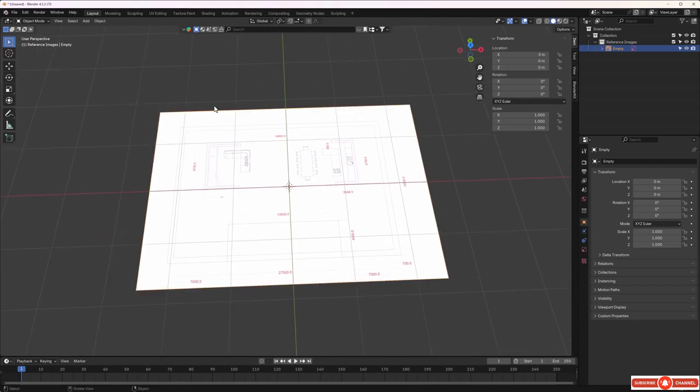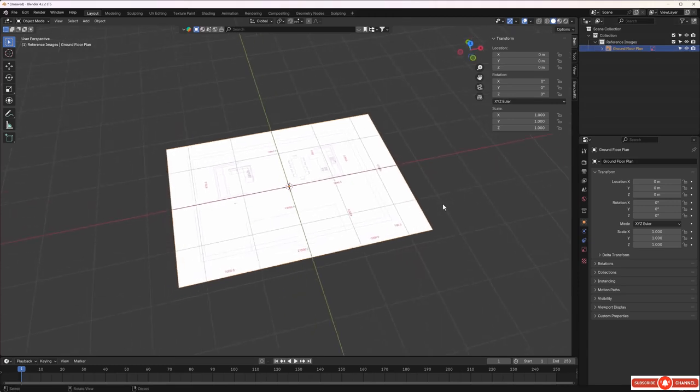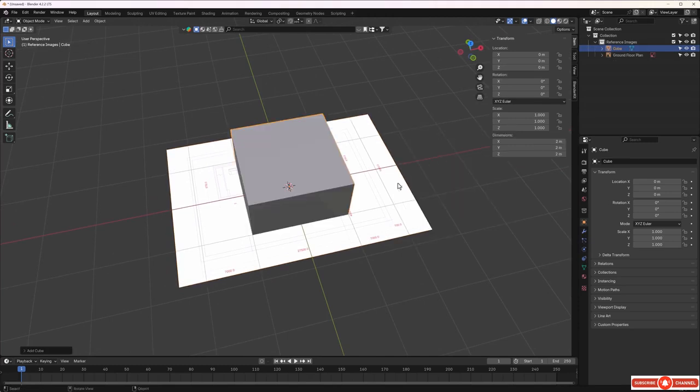So let's do that first. Actually, before we do that, let's go ahead and name this. So I'll call this ground floor plan, there we go. And now let's go ahead and bring in a cube. So I'll press Shift A and Mesh and Cube.